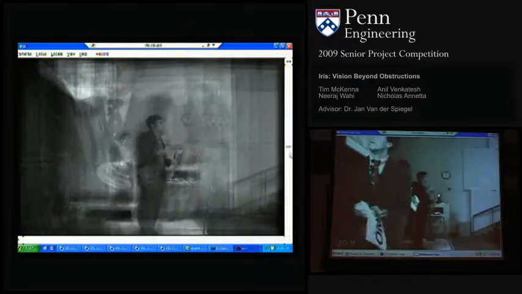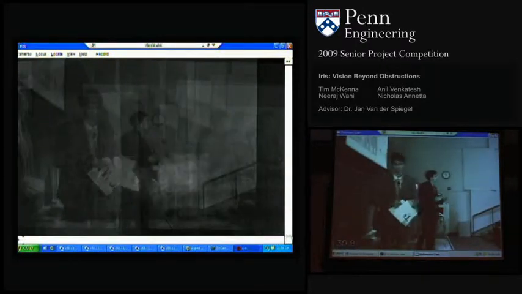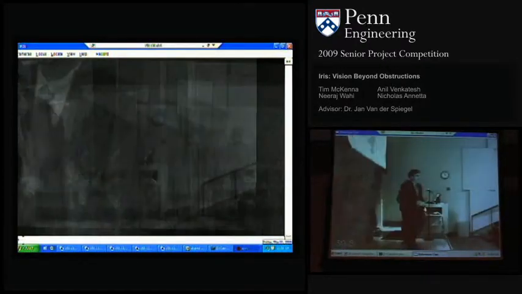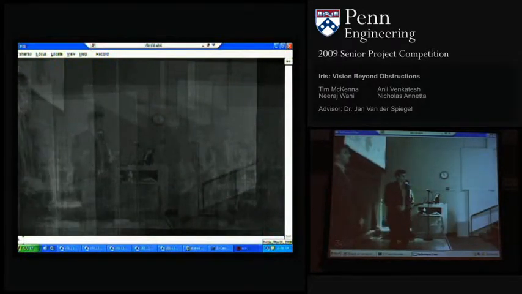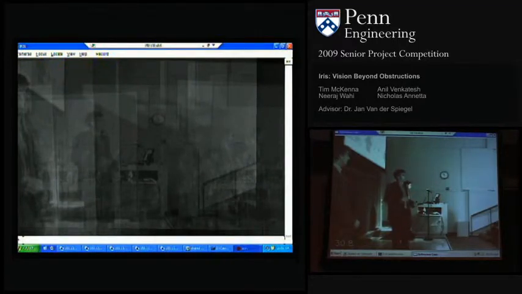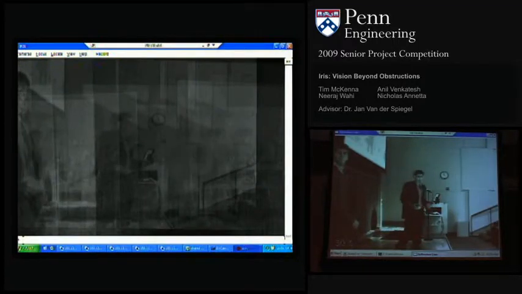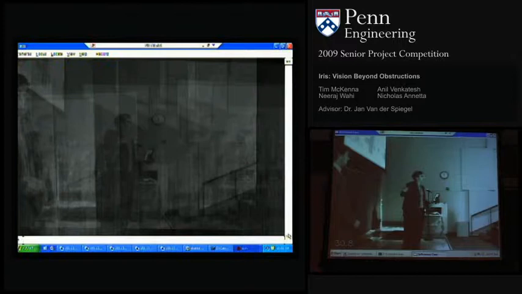Now, we're going to increase the complexity of this scenario and bring you to a more practical application. A natural application would be for surveillance in an airport, say. So in that type of situation, you have crowds walking past. Now, for this demonstration, I'm going to be the subject of interest. I'm going to sit down, and Anil and Tim are going to be dynamic occluders. They're going to walk in front of the array back and forth.